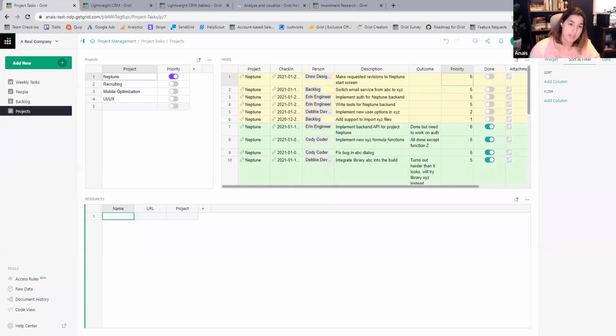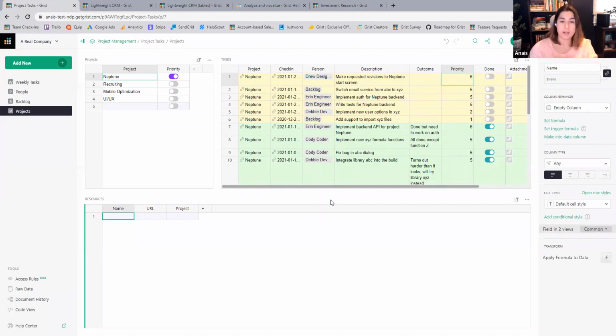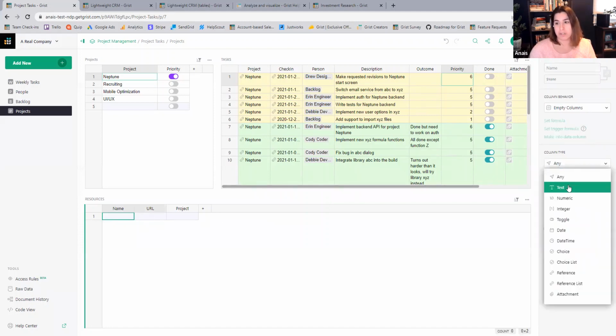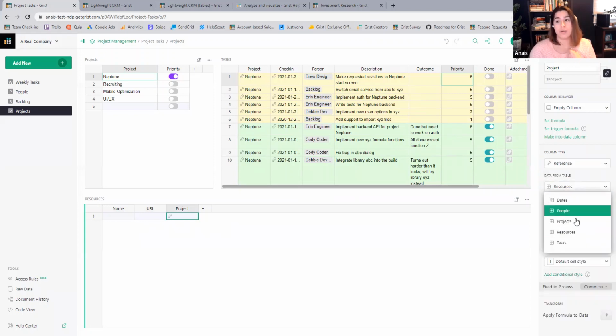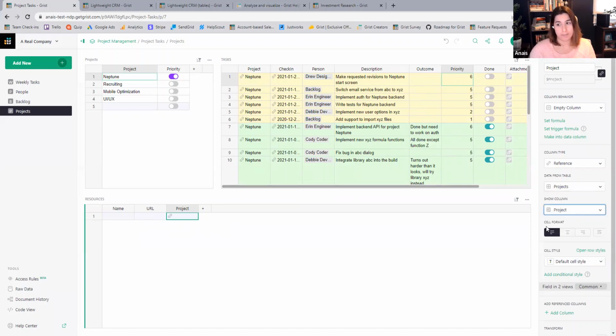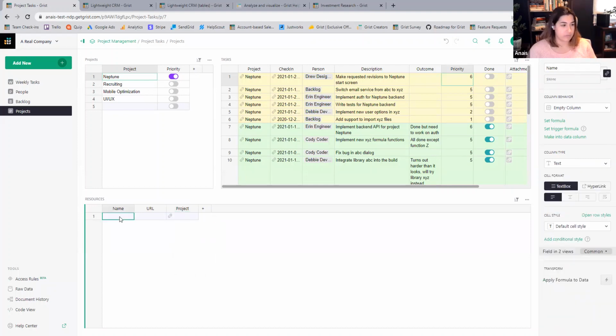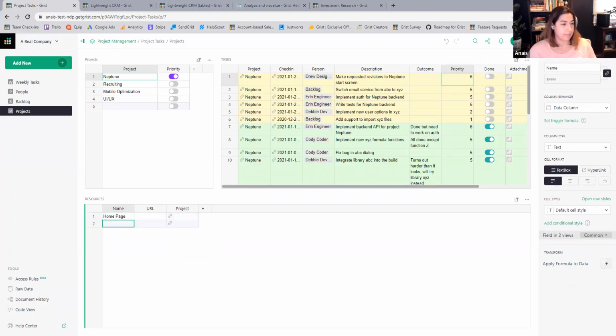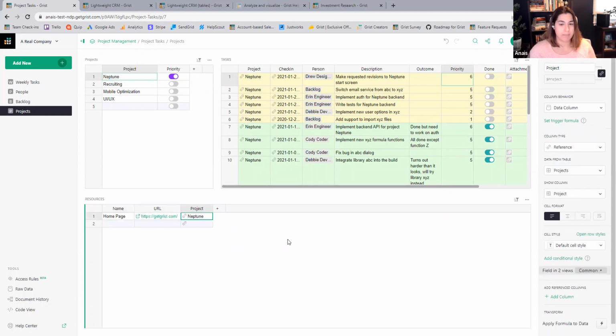The two main tabs are table for the whole widget, and column. So in column, these first two are text, and this third one we said is going to be a reference to the projects table, and I want to see the project name. So what happens when I don't already have it filled in? It's showing me the projects that I can choose from. So let's just fill something in. Let's say this is homepage. I'm just going to put in a URL, which is our site, Grist, and then the project is going to be Neptune. So we just created a table and we related it to another table.